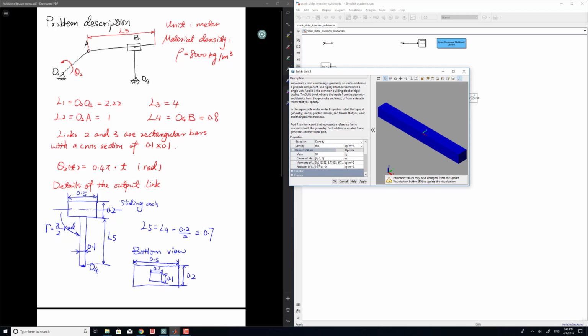And the moment of inertia. You have 3 different values. The first one is IXX, IYY, and the last one is IZZ. That means the mass moment of inertia around the X, Y, and Z axes. Usually I would recommend you change the color of each link. For the input bar, I will use blue. In such a way, it's more convenient to do your debugging.